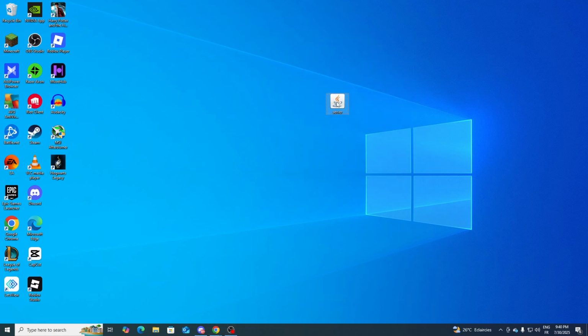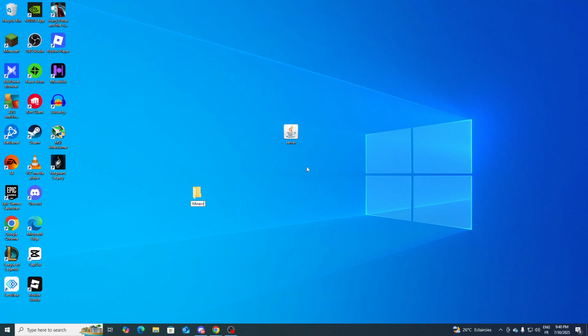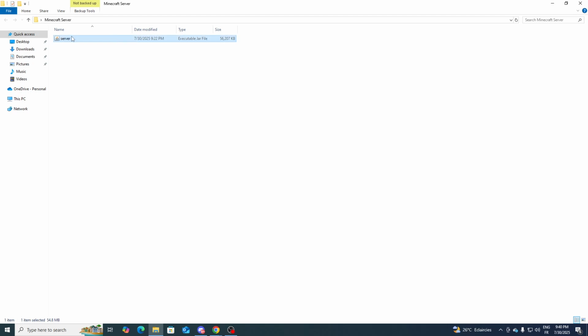I have that already. Now, what I need to do is to simply create a new folder, and I'm going to name it Minecraft server. I'm going to drag this in here, and now I'm simply going to open this. Now, as you can see, this is a Java icon.